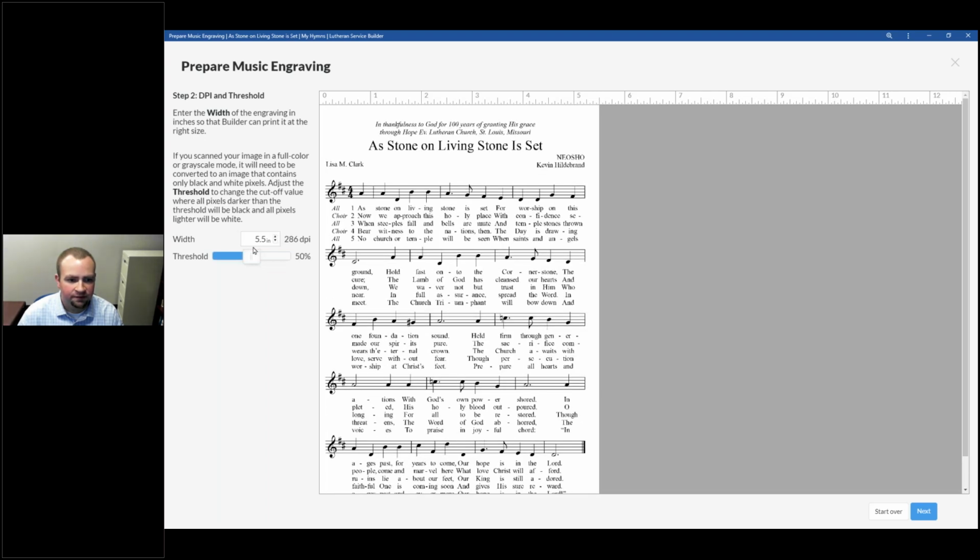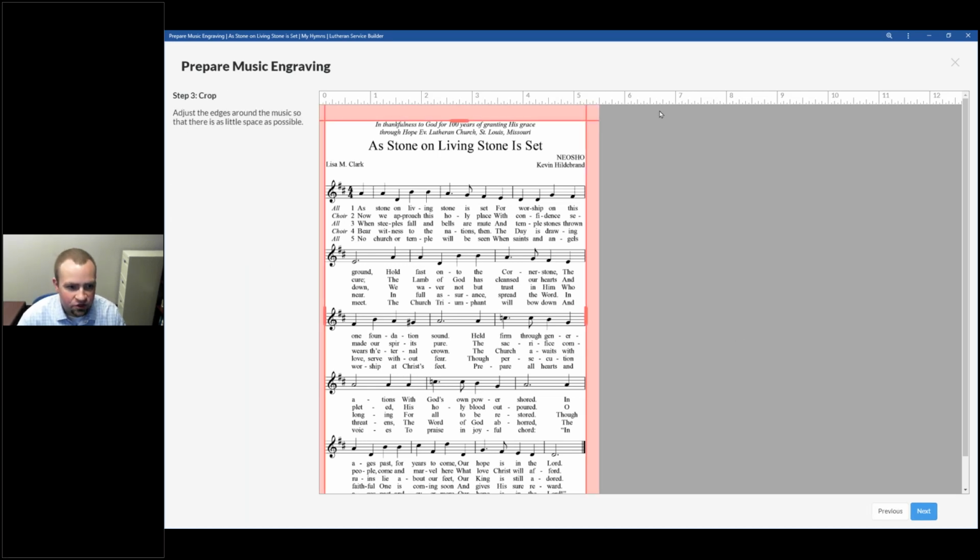Yeah, I'm gonna do 5.5. And then the threshold changes just where that black and white comes into play. So as you adjust it, I don't know if you can see the slight differences as I'm streaming, but it adjusts it some. All right, so that looks good to me. I'm gonna click next. All right, now adjust the edges around the music so there's as little space as possible.